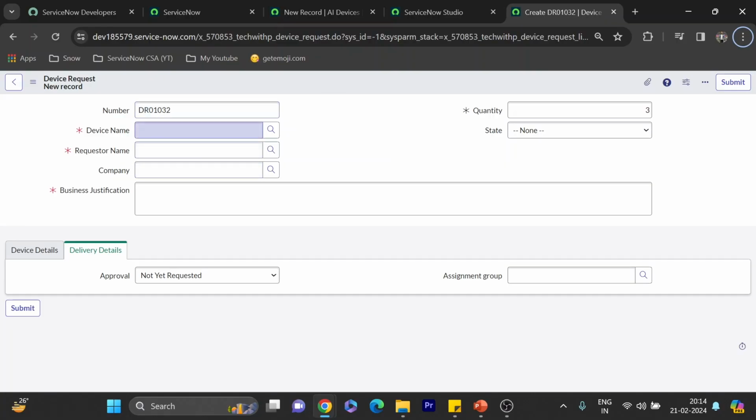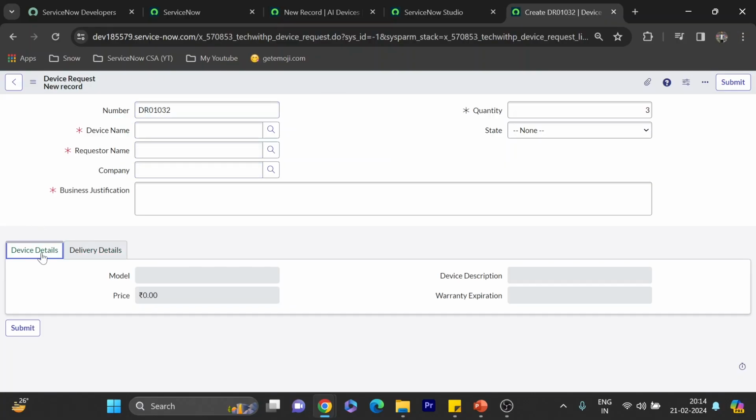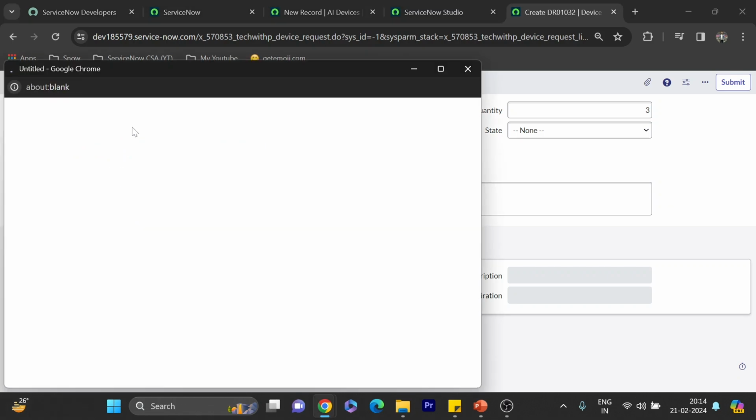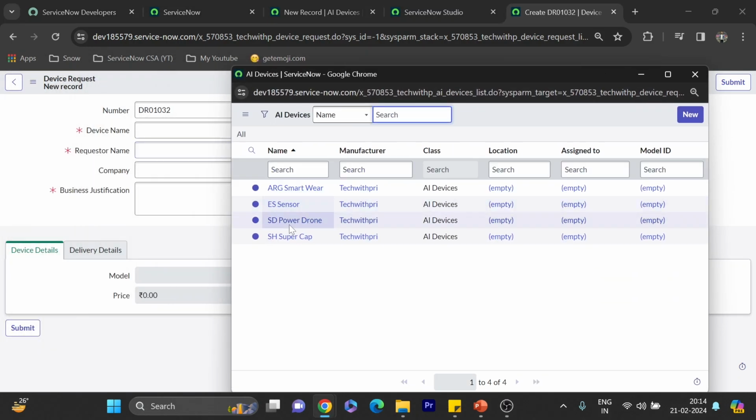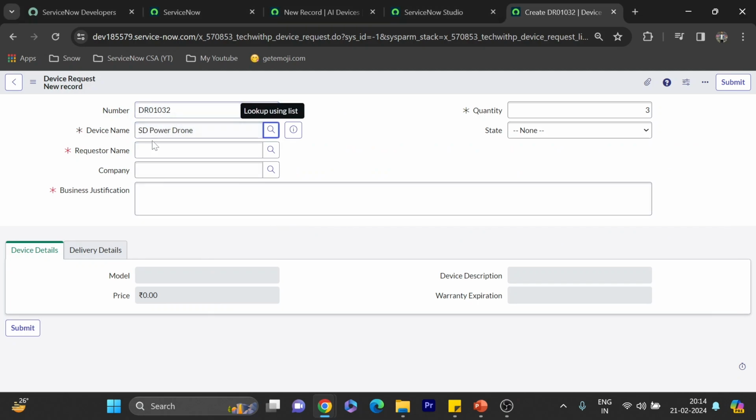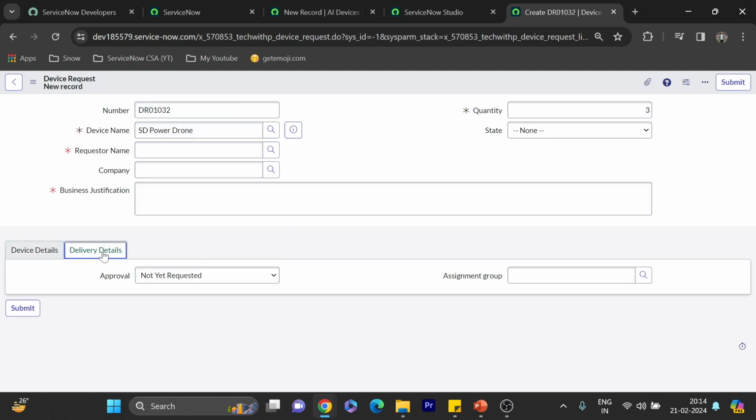We are back here. Now you can see normally these device details and delivery details, the two sections, are showing perfectly, right? When we are loading the form. But now it should not be visible. That's the first condition. When should it become visible? When you put the device name. So whenever you choose a device name that would come from the AI device table, whenever you choose that, then these device details and delivery details will come up.